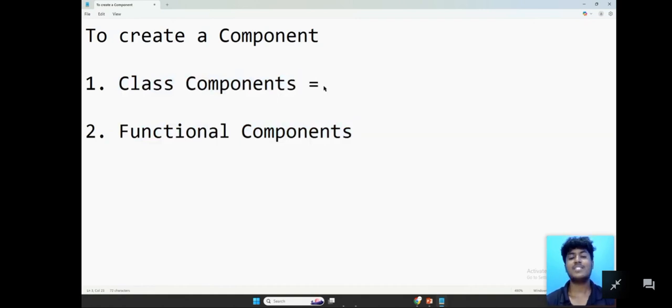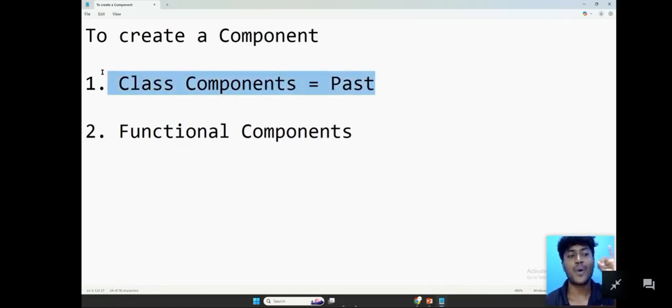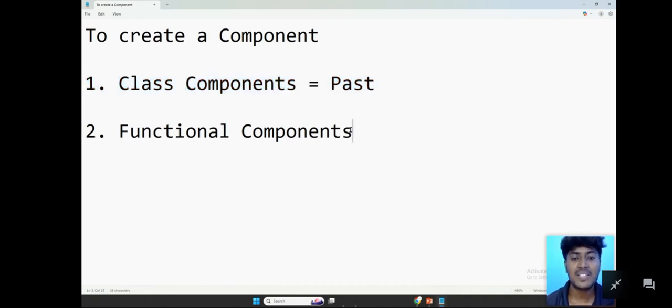The class method was used in our past too. Now as a React developer, we are not going to use this method until some specific needs. It is not completely eradicated, but this is our past method and a difficult method. The syntax is a little bit complex, but the function method is our current method.